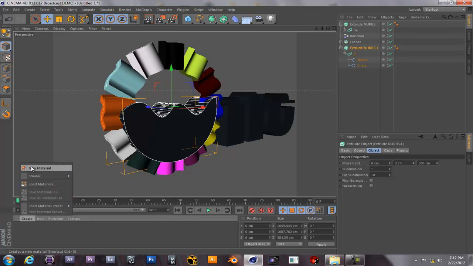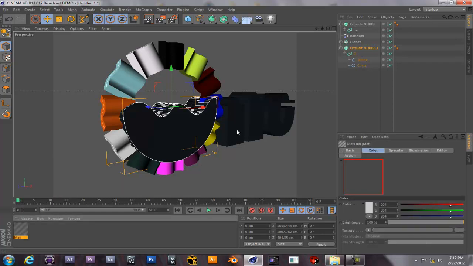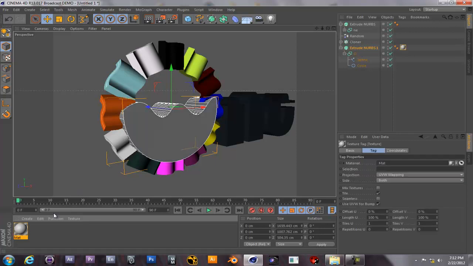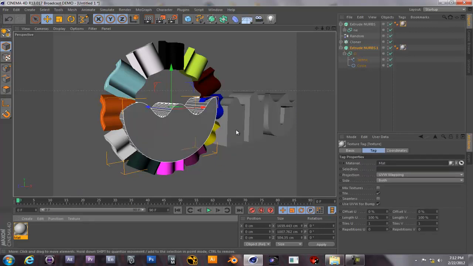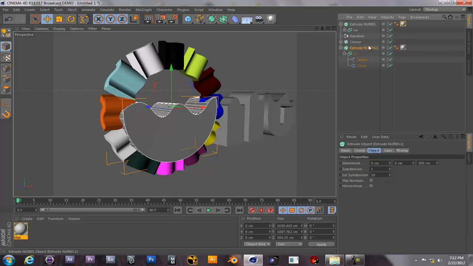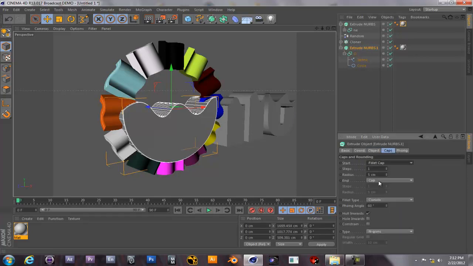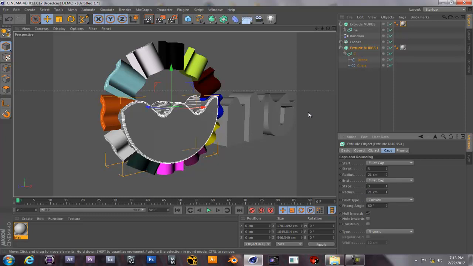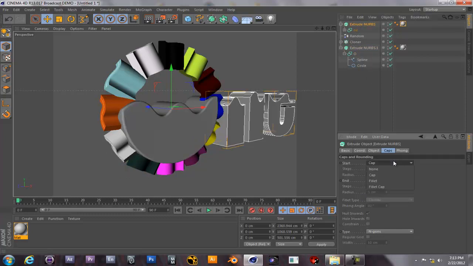Now I need to create a material for it, the one that was pretty much white, if I can remember. The next thing I'm going to create is under the extrude NURBS, I'll add a cap to it. I'll make this 13, this 3, this 21. I'll add a fillet cap behind it as well, just in case you want to animate to see behind it. It's not necessary, but let's just do it. So 21, another one behind it, 3.